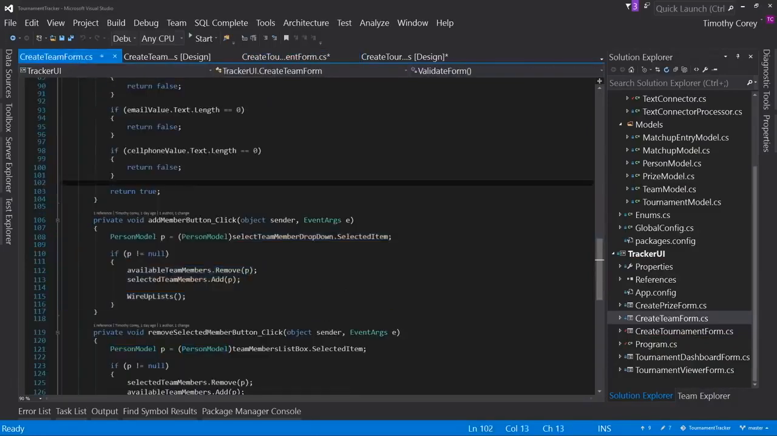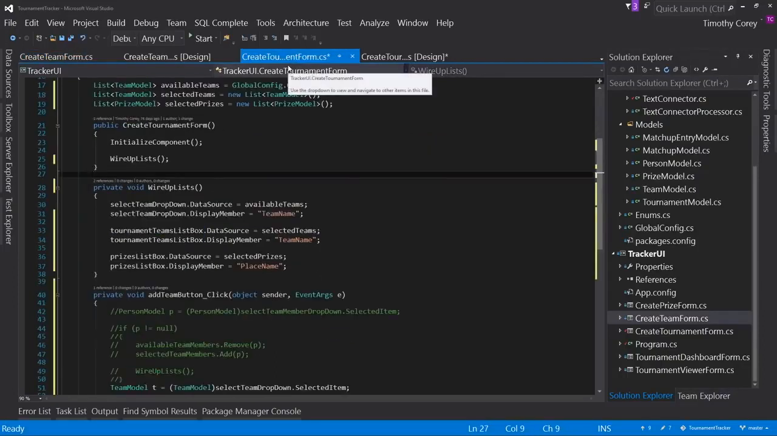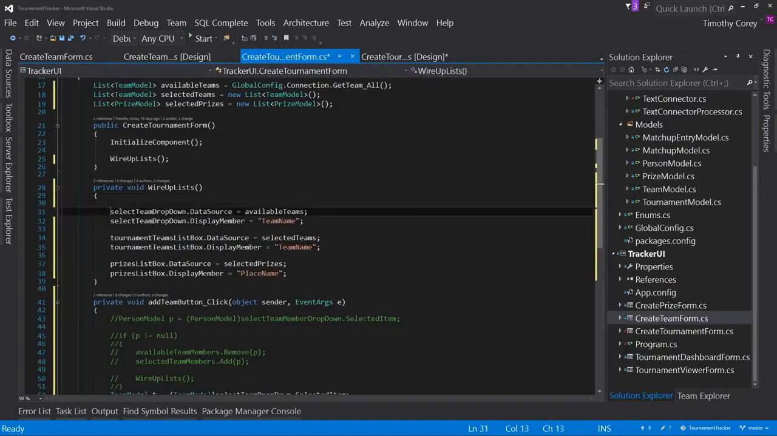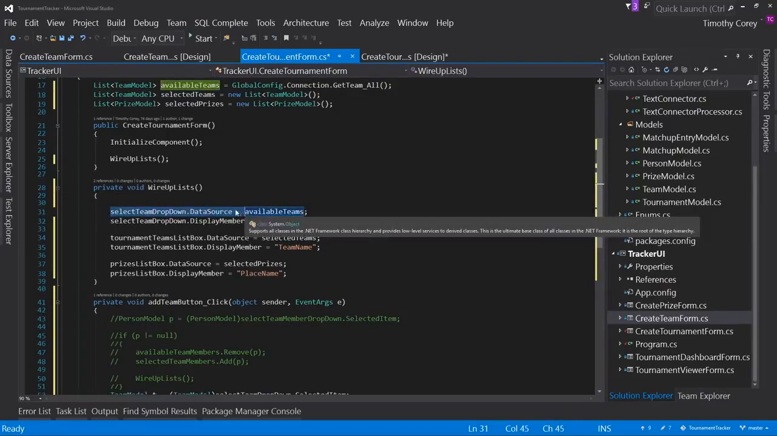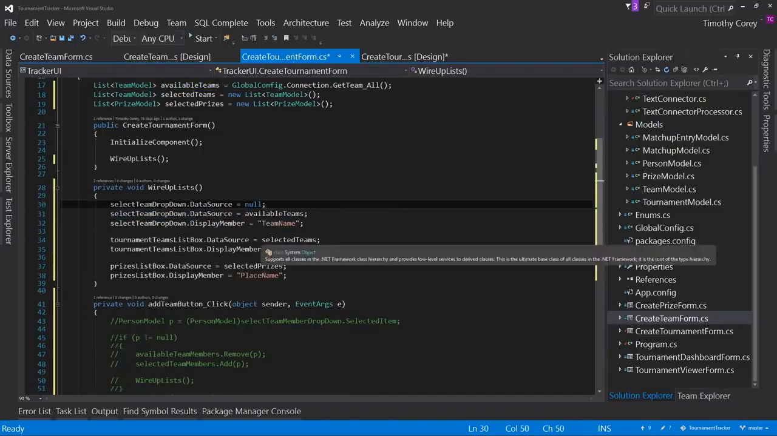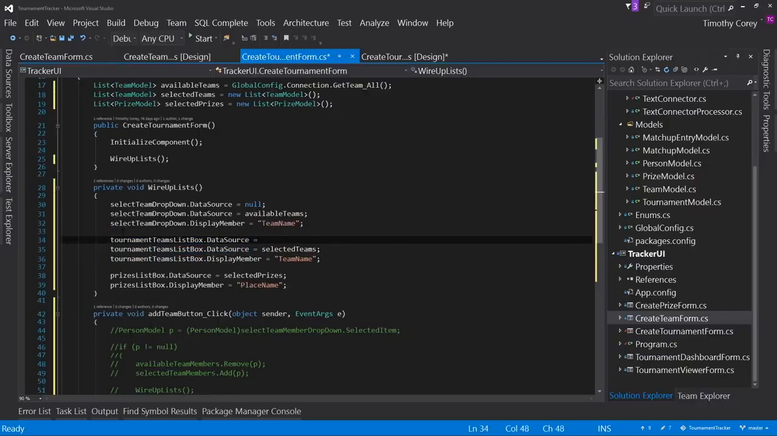But there's one more thing that we did here. In this wire up lists, we first assigned the data sources to be null. Remember that reset our list and allowed us to rebind. And so let's do that here. I'm actually going to copy and paste. And just make sure that you do copy each time, otherwise you'll paste the previous one. And that wouldn't work.